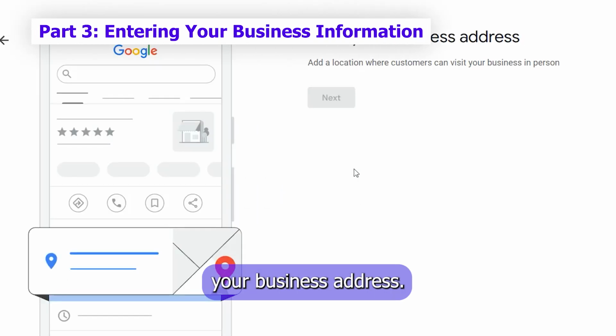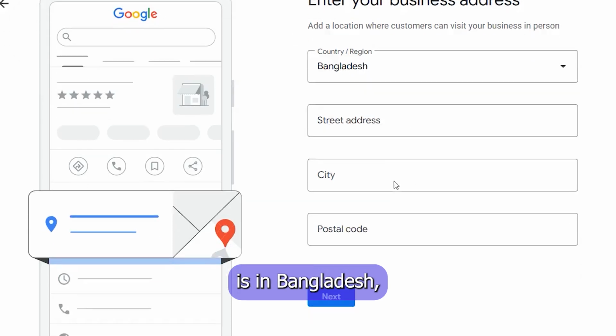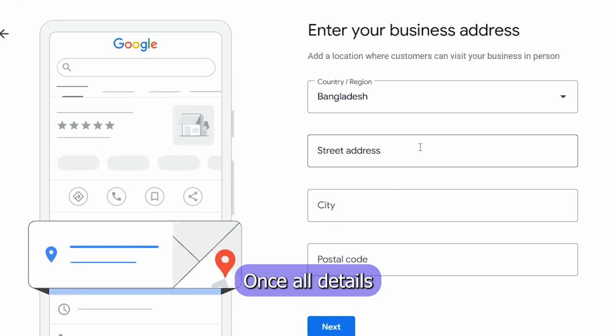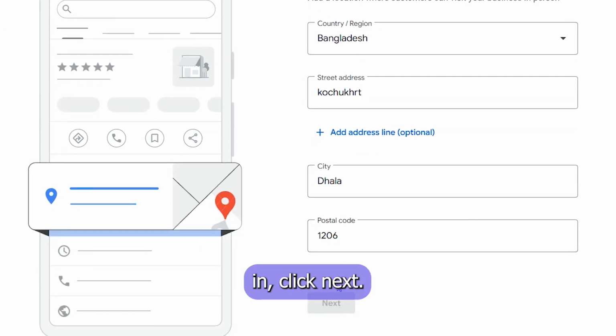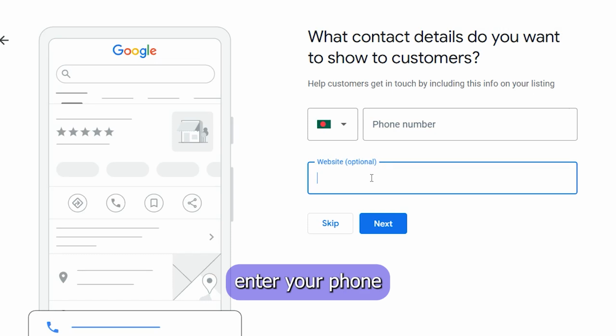Now enter your business address. Since my location is in Bangladesh, I'll type my street address accordingly. Once all details are filled in, click Next. After that, enter your phone number and website URL, if you have one. For now, I'll skip the website option.